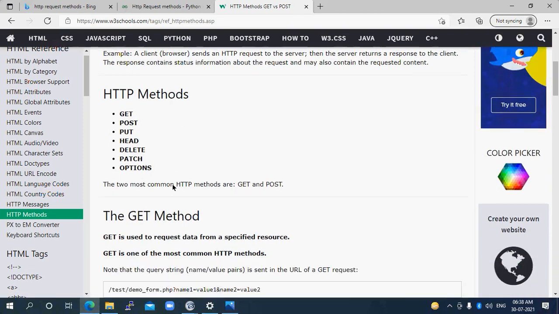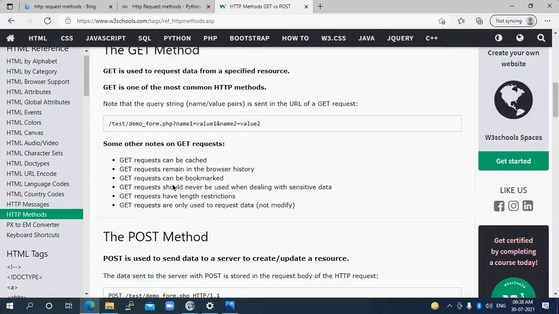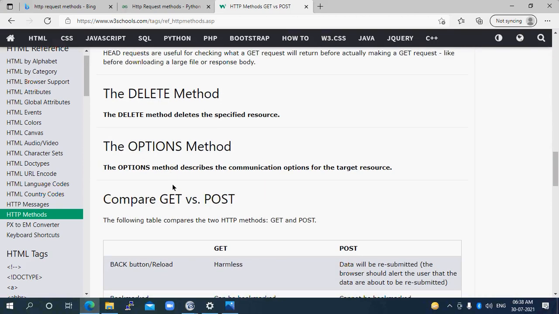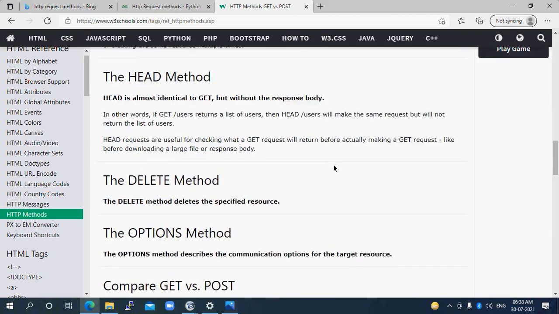Delete is something where we are going to delete a resource at the server side. Like for example, delete an employee or delete a user. In that case, you can use the delete method. Okay, options. The options method describes the communication options for the target resource.